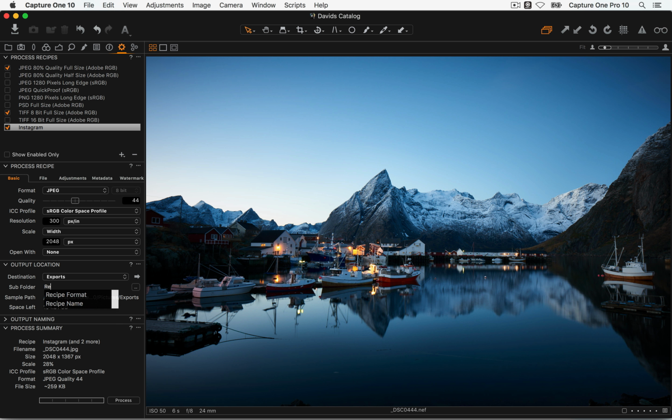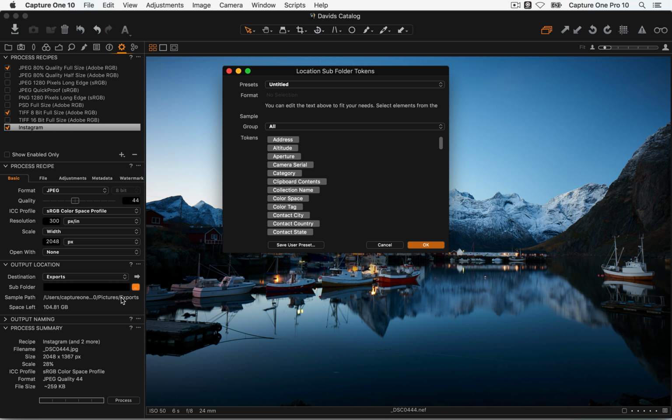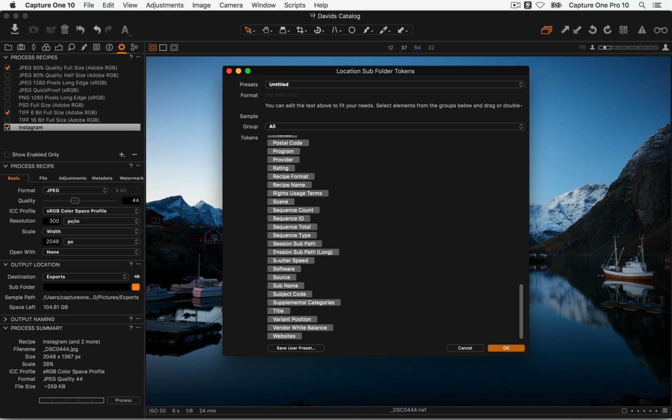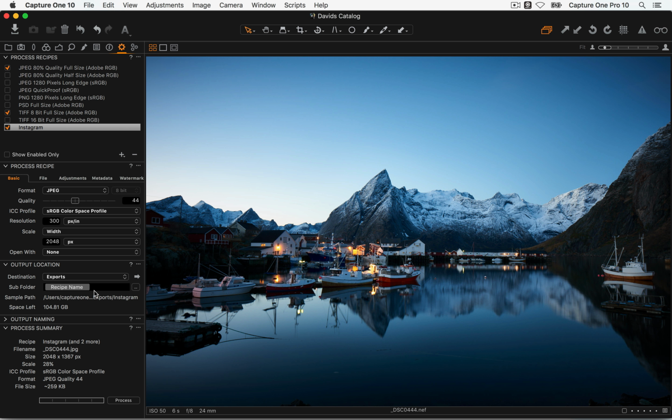But in this case, sorry, I'll show you how to find it. Click on the box with the three dots, and this brings up all the different location tokens that we can use. So the one that I was going to use was called recipe name. So let's drag and drop that up there and say OK. And now Capture One will make a folder based on our recipe name. So it's very easy to see which image is which.